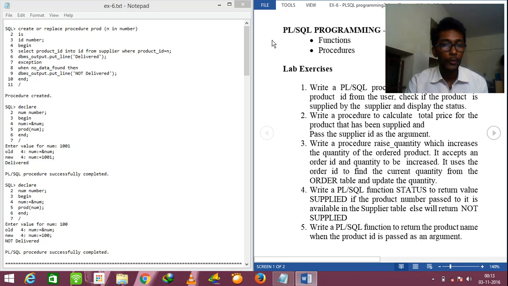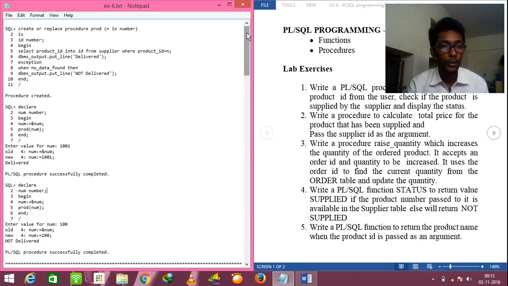So for this we use a basic procedure creation syntax. Create or replace procedure name is prod, and in n number, and then is id number. Now begin, then the begin part will consist of a PLSQL query. So select product ID into id from supplier where product ID equal to n, the number which will be entered. And then after that dbms_output.put_line will display delivered.